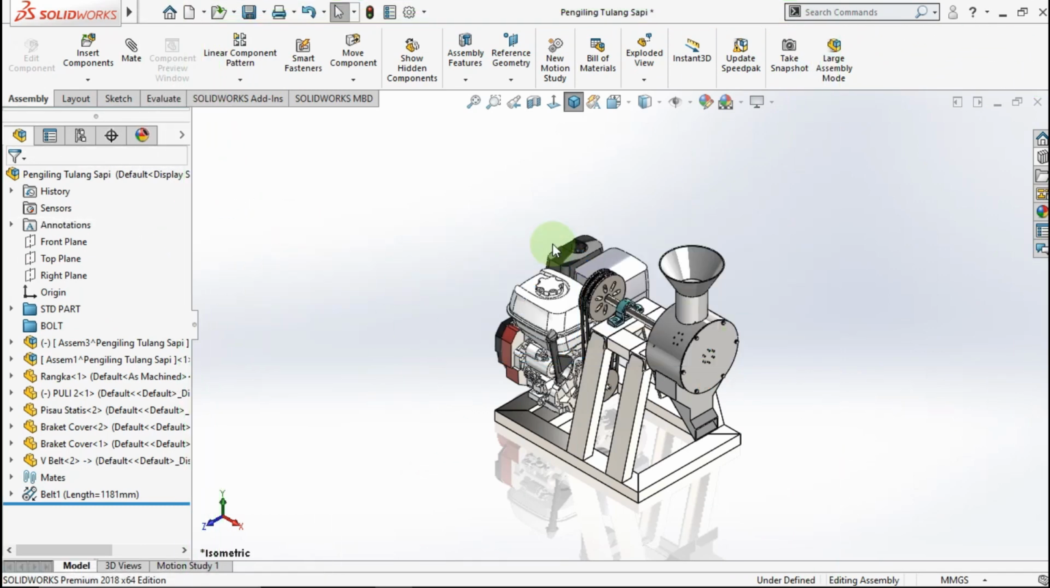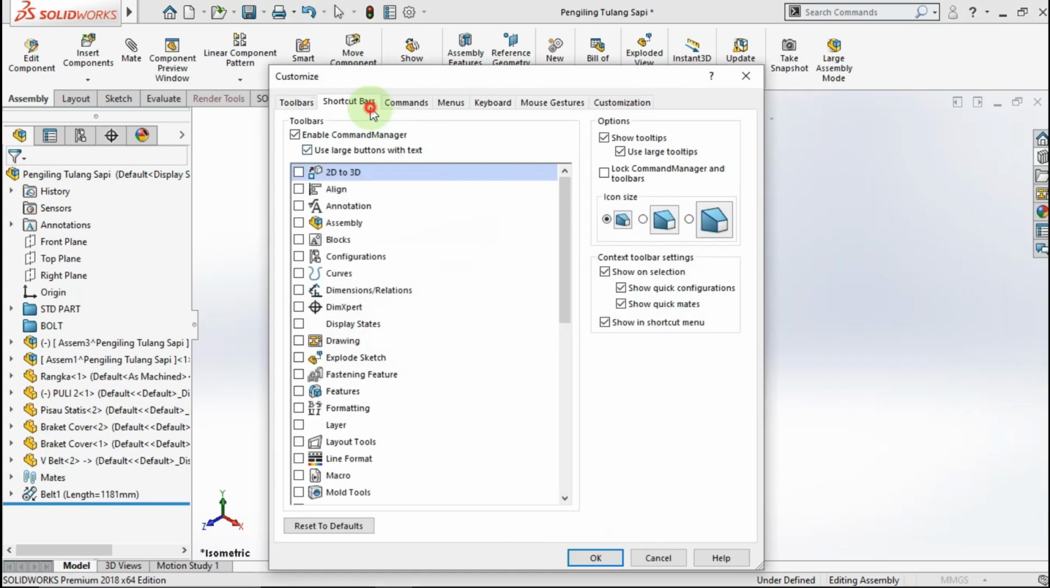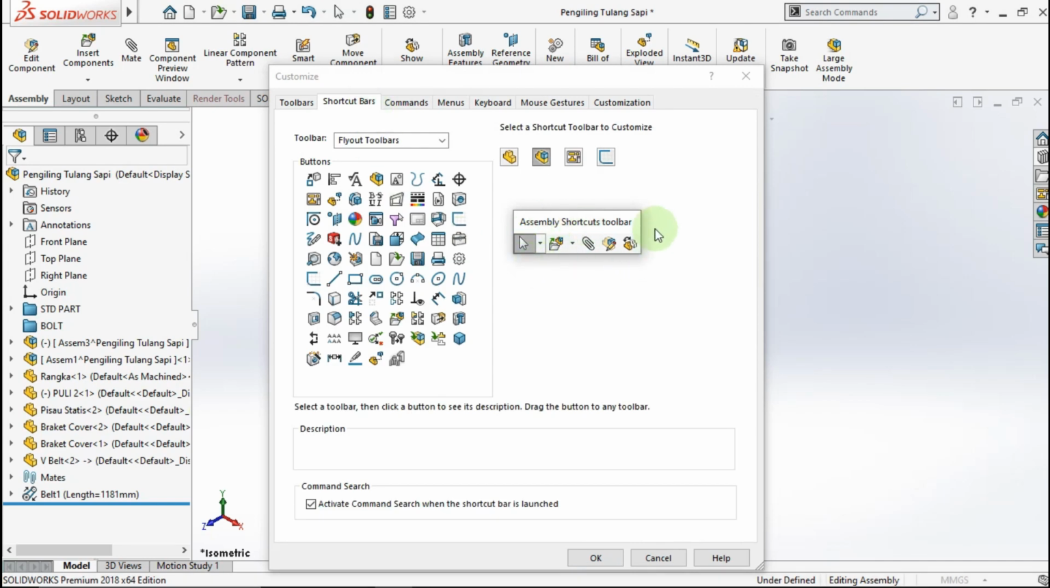Today in this video I will show you how to use shortcuts in SolidWorks. Right click in the panel bar area, go to Customize, go to Shortcut Bar. You can edit shortcut bars in this panel like this. Drag the Symmetric tool into the shortcut bar.